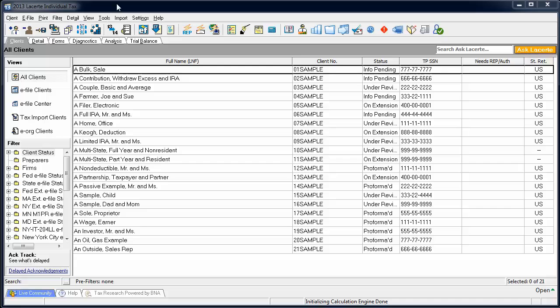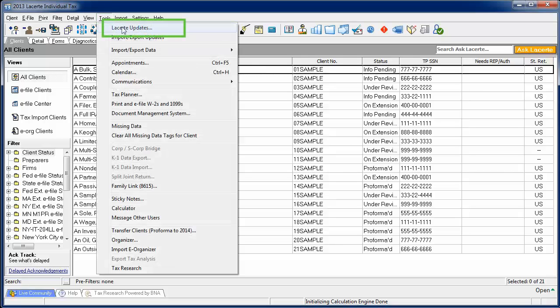This is the 2013 Lacerte tax program. The program update that includes the Proforma or transfer function is historically released in November. You must update this program to get that transfer functionality. Until this program update is released, the Proforma or transfer function will not be available. To update Lacerte, go to Tools, then select Lacerte Updates, and then just follow the prompts.